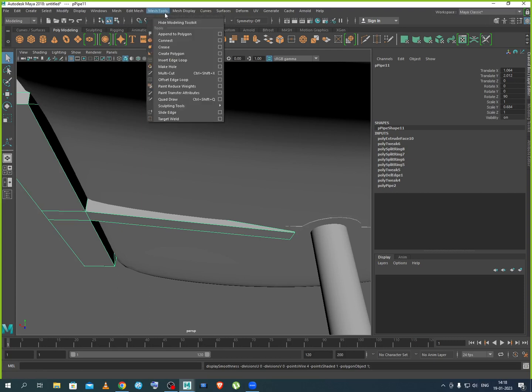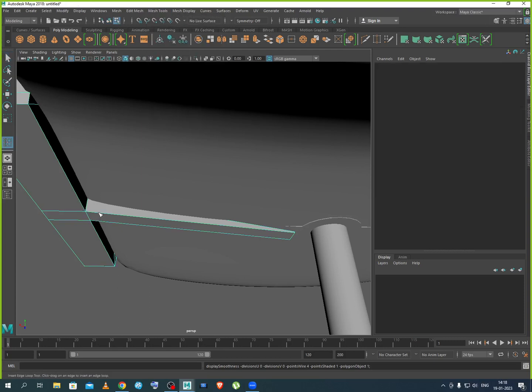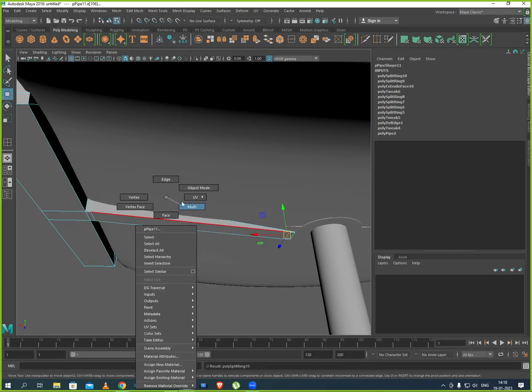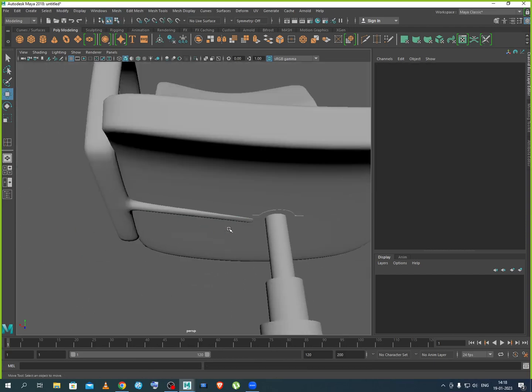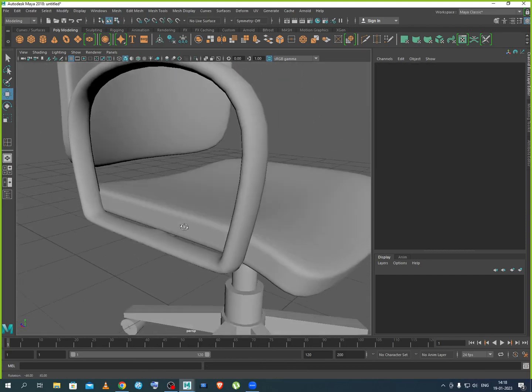Mesh tool, insert edge loop tool, add one line over here and one line on this side also to balance the smoothness. Right click, apply, press 3 and now we can see. Okay, so right now this is done.